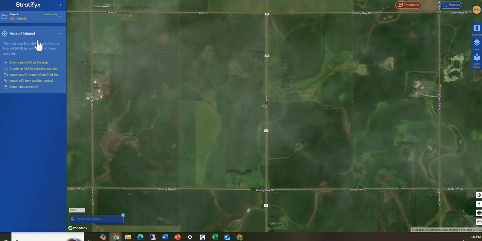and we'll take a quick look at some of those functions. So you'll see we can draw a new AOI on the map. We can create an AOI by selecting parcels. We can import an AOI in the GeoJSON file format. And we can also import from other projects. So if you're working with collaborators that have shared projects with you, or just within your own projects, you can import an AOI directly from other projects. Additionally, if you're working on an AOI and you want to export that for additional data usage, you can export that active AOI, and we'll go over each of these in greater detail.